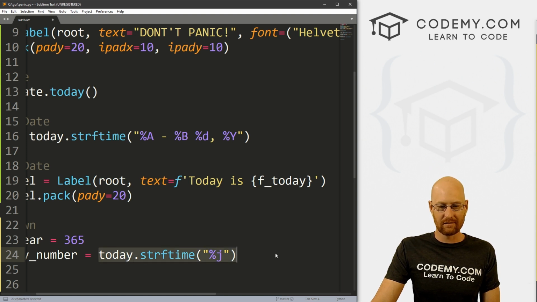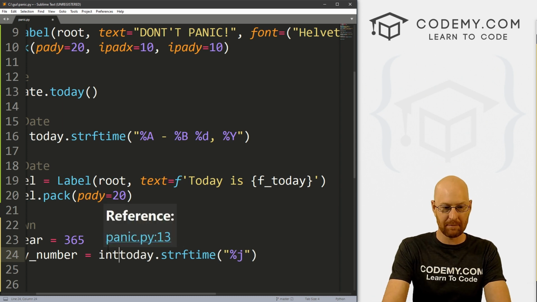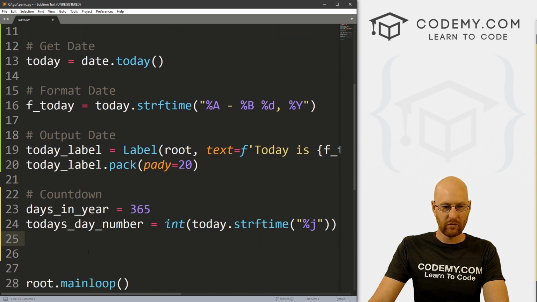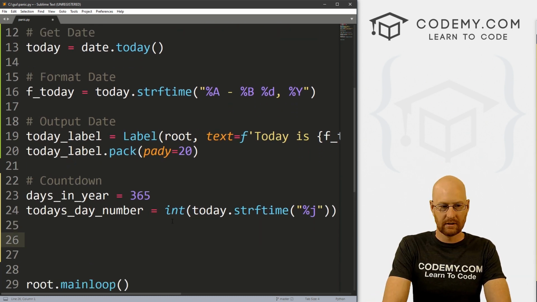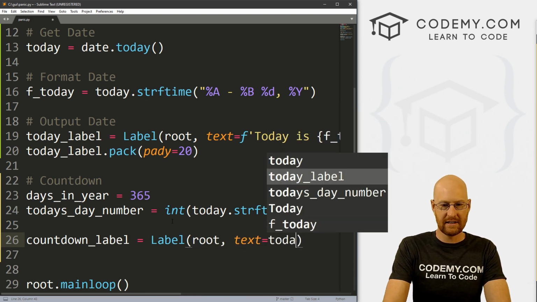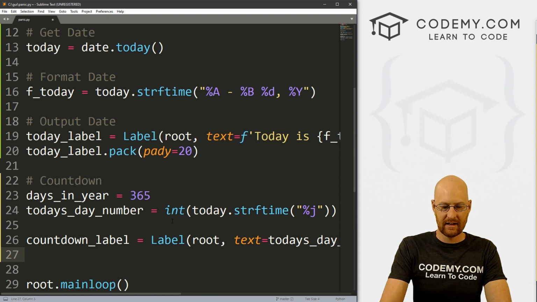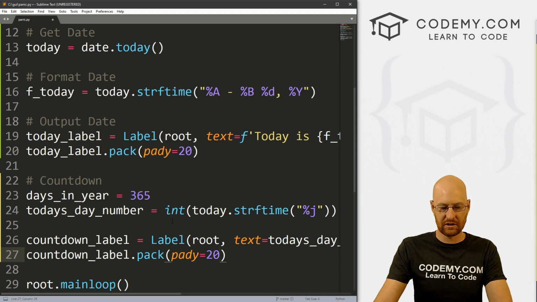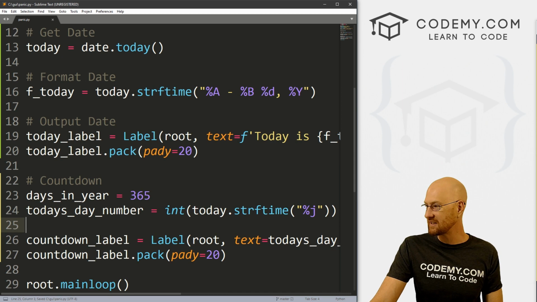Now this is gonna return sort of a string, and we need this to be an integer because we're gonna do some math here. So I'm just gonna wrap this whole thing in an integer function to convert it to an integer, right? And if we're curious, let's go countdown underscore label, and that's gonna be a label. We wanna put it in a root. We want the text to equal today's day number. And let's go countdown label dot pack and give this a pady of 20 just to push it down. I'm just curious what today's day is. So let's output this onto the screen and run this just to see.